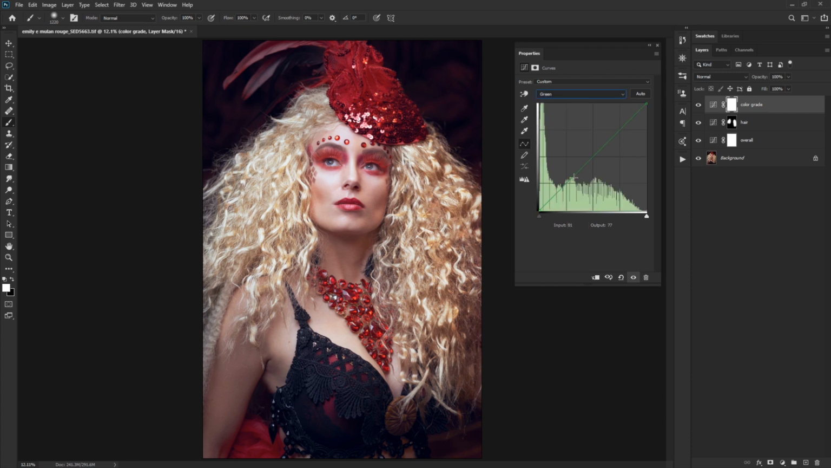And in the green, I don't tend to do a lot in the green area, in truth. This curve can make people look pretty sick pretty fast. If you don't like a point, by the way, pick it and you can drag it right off the screen and it will get rid of it. Okay, so that's my color grade.